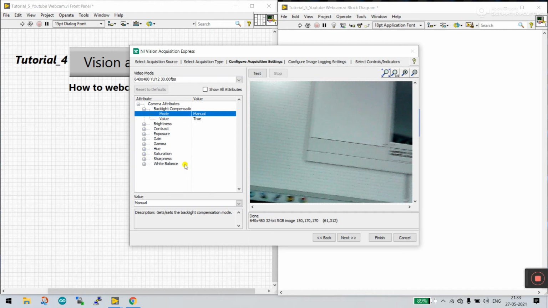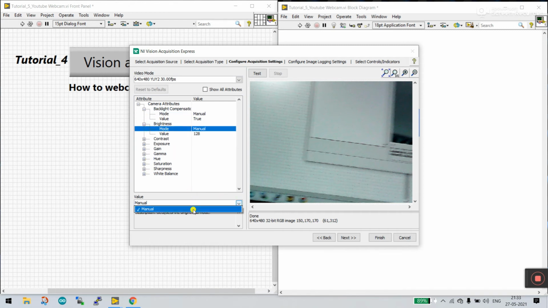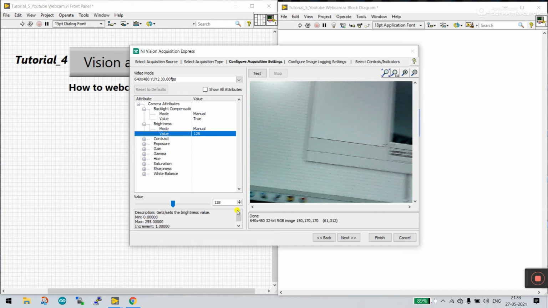Now you see there are lots of settings here: brightness, gain, saturation, everything. As per requirement you can choose, like click mode and select manually. Sorry, click value, and you can choose as per your requirement. Right now I'm not doing anything.